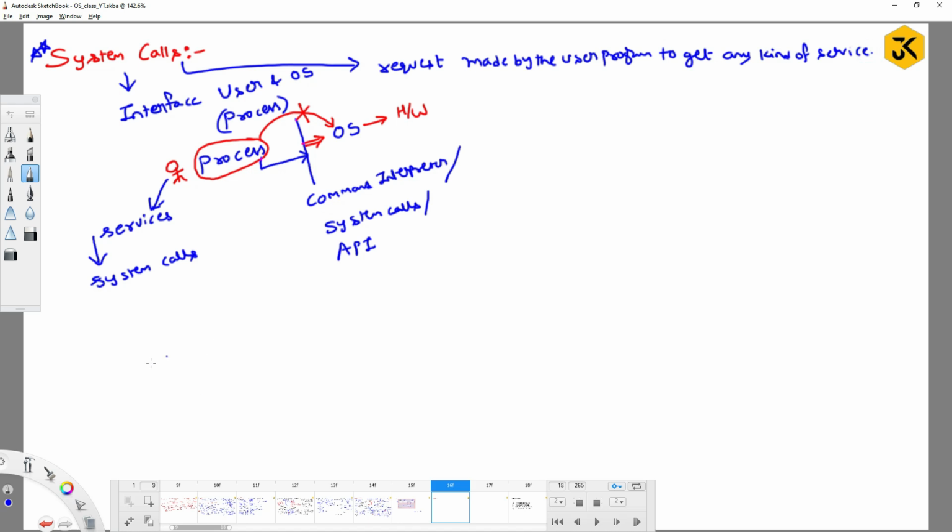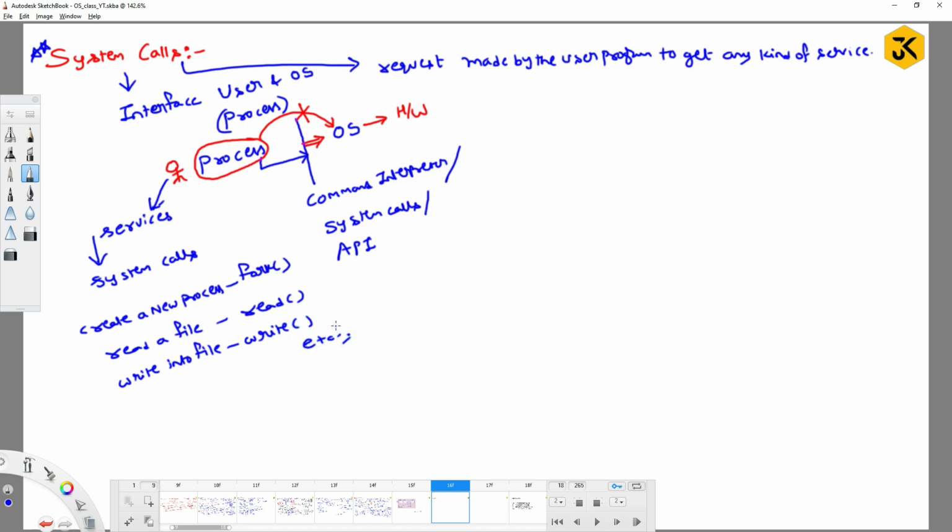For example, I want to create a new process. Then I have a system call called the fork system call. I want to read a file. I have a system call called the read system call. I want to write into a file. I have a system call called the write system call, etc. Like this, for all kinds of user services, the operating system comes up with various kinds of system calls.